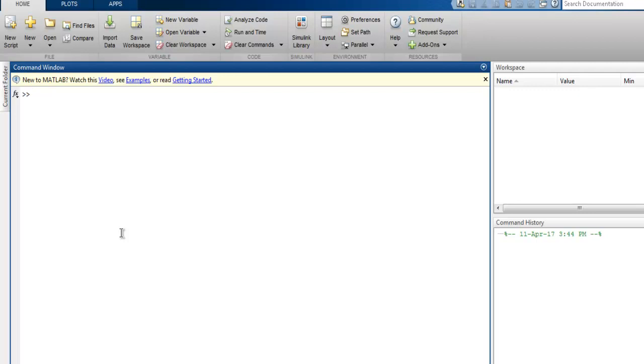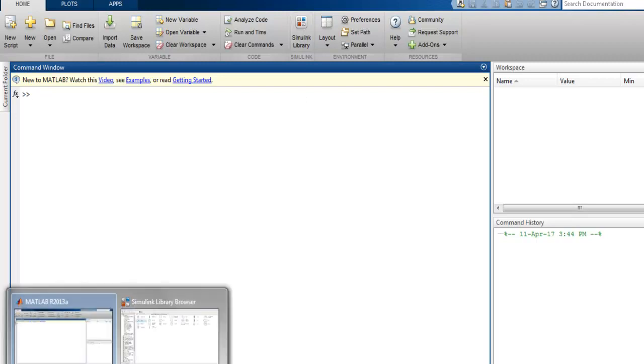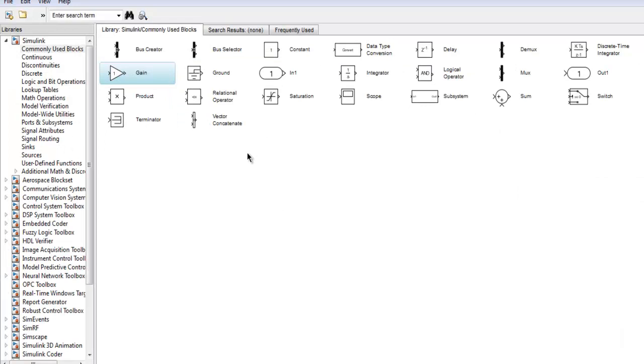Hi there. So in this video, I'm going to show you Simulink Library in MATLAB. So first thing, when you open your MATLAB, you'll find that in Home tab, you have this Simulink Library option. Now when you click on it, you will find windows such as this open.